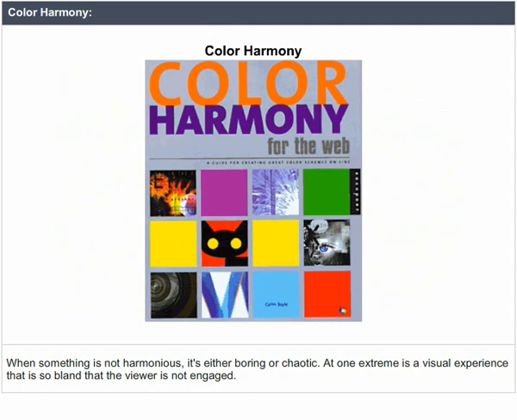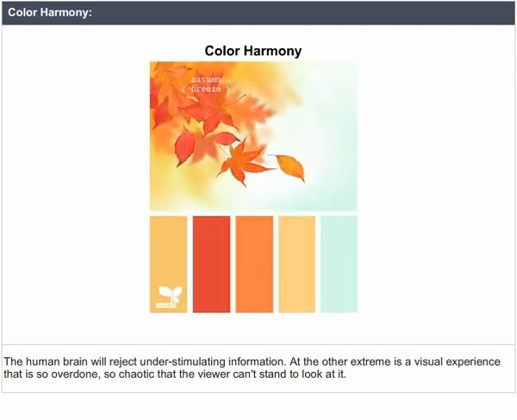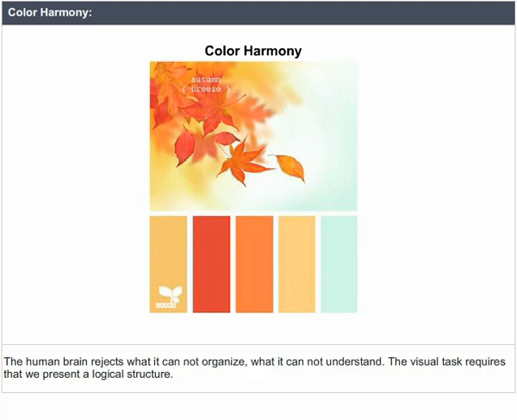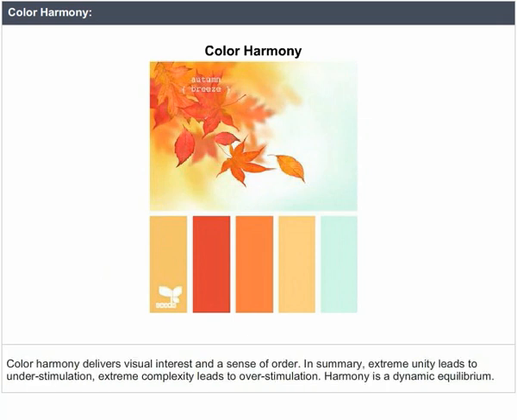At one extreme is a visual experience that is so bland that the viewer is not engaged. The human brain will reject understimulating information. At the other extreme is a visual experience that is so overdone, so chaotic that the viewer can't stand to look at it. The human brain rejects what it cannot organize, what it cannot understand. The visual task requires that we present a logical structure. Color harmony delivers visual interest and a sense of order.